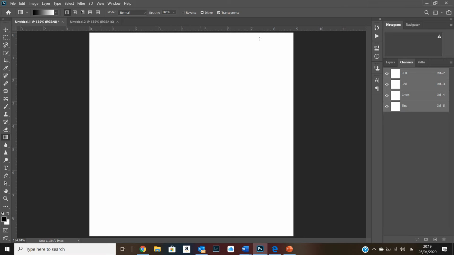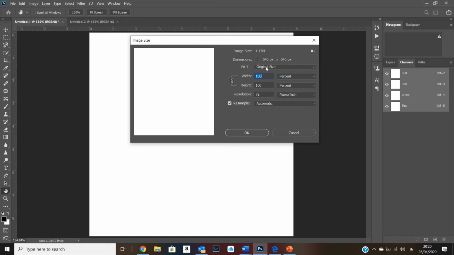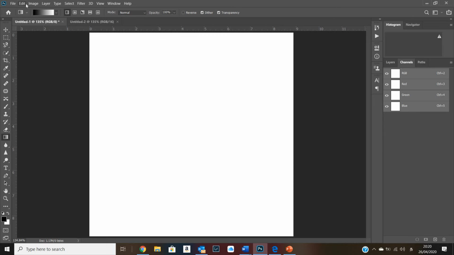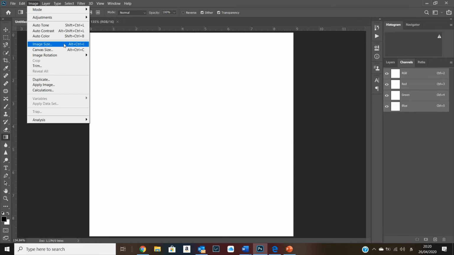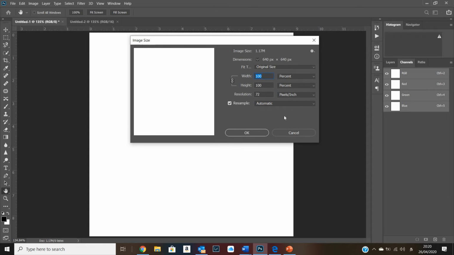I have created an image of 640 by 640 at 72 pixels per inch. I arrived at this screen with Control Alt and I, and on Mac it is Command Option and I. That gives you the image size, or else you can go to Image and Image Size. That also gets you this. Now you have 640 by 640, and this is 72 pixels per inch resolution.